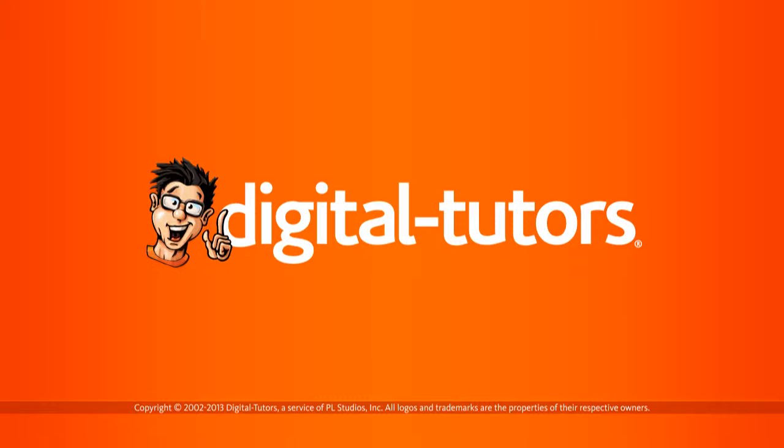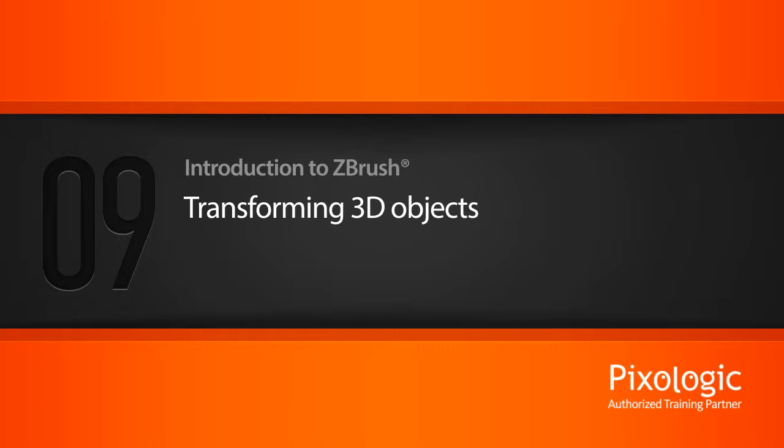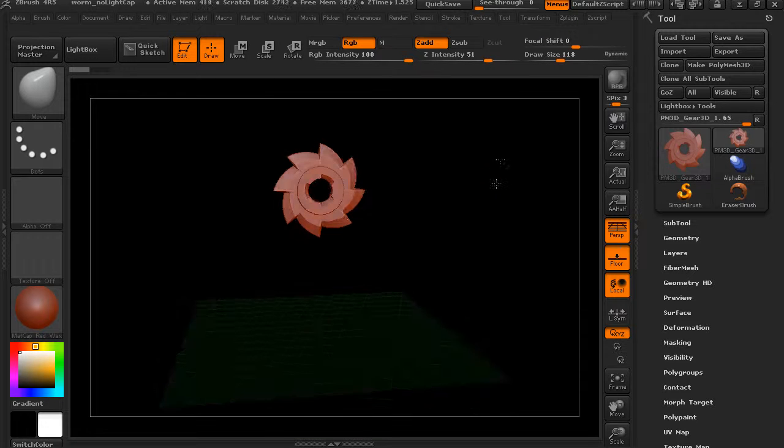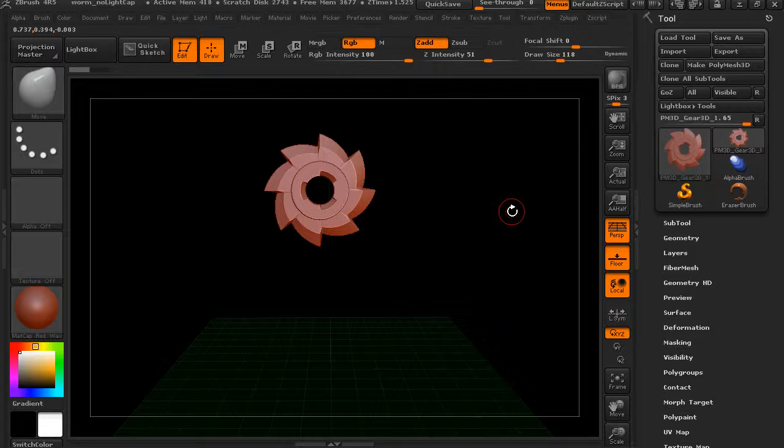In this lesson, we'll talk about transforming our objects, so moving, rotating, and scaling those 3D objects. So I've just got this gear loaded up and I've converted it to a poly mesh. I'm in edit mode. So now what I'd like to do is move this around on our canvas. There are several ways that you can move objects around in your ZBrush canvas.